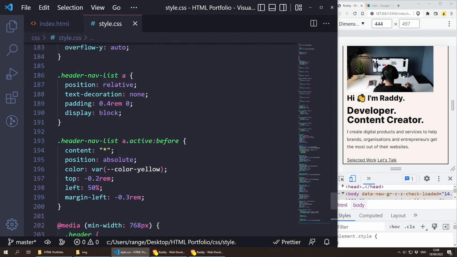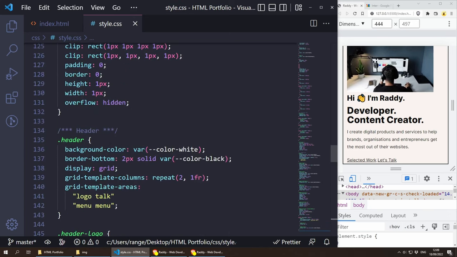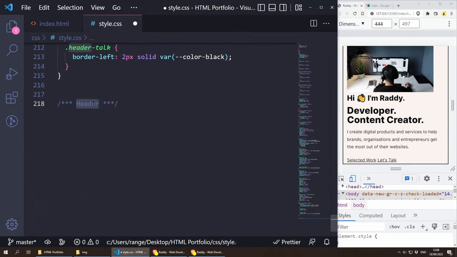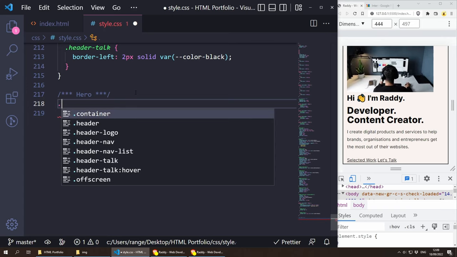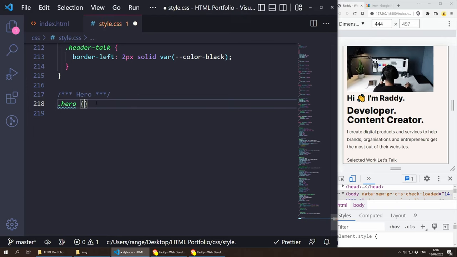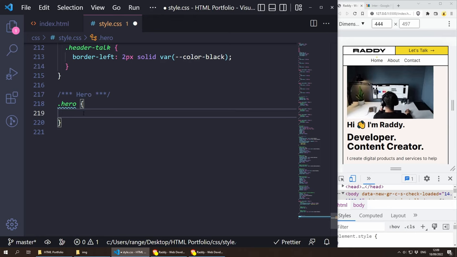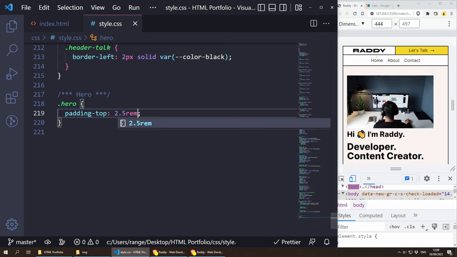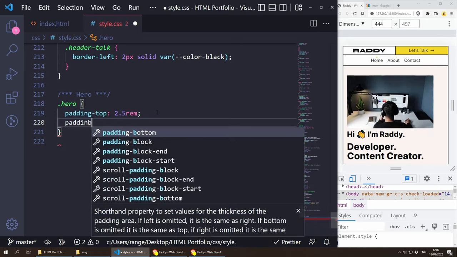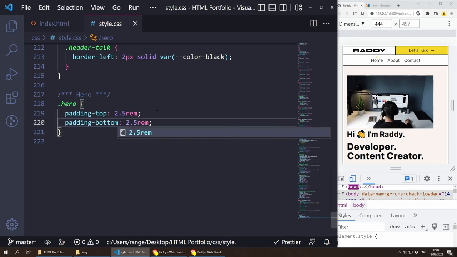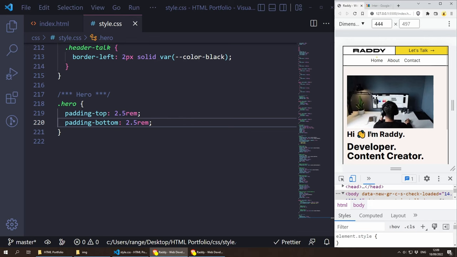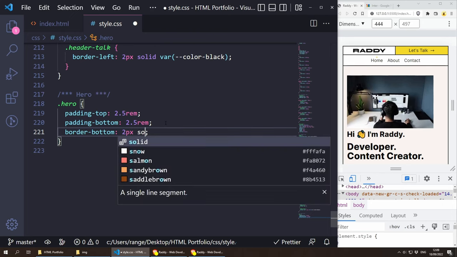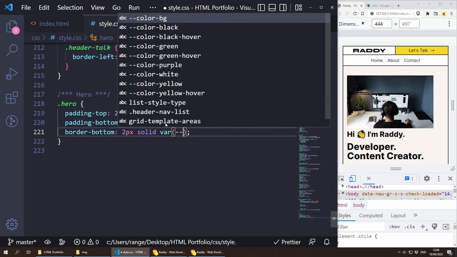So first of all, I'm going to copy a comment from somewhere. Here it is. Paste in here, hero, and then I'm going to do hero, and let's start by changing some of the spacing on the top and bottom. For small screens, I want to add padding top of 2.5 rem, so this is going to push the content down. Then I want to add padding bottom to be 2.5 rem. This is going to push everything else down, so we have a little bit of space everywhere. And then I'm going to say border bottom, as always, 2 pixels, solid, and variable of black.